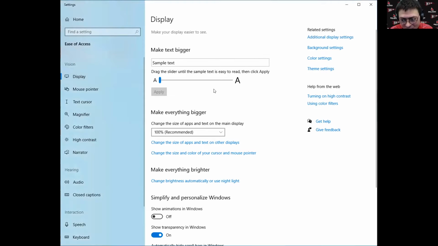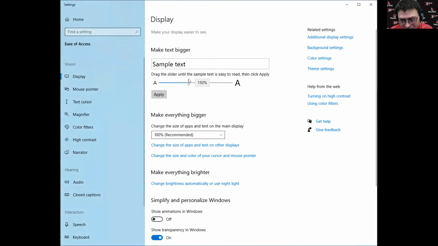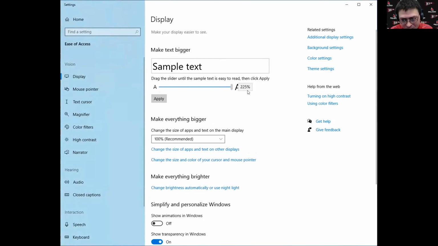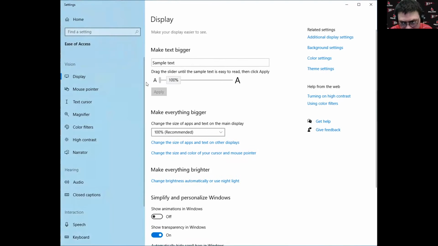So our top option here is called Display, and you have some different options in here. For example, you can make your text larger, so that way you can see the text a little bit easier, maybe without having to use the magnifier setting. So you can see that you can make it very big, over 200% magnified, or you can put it back to normal and anywhere in between.